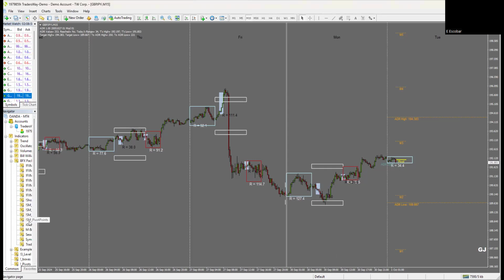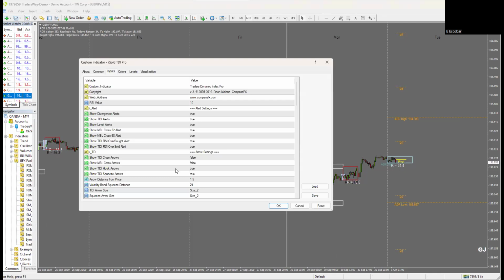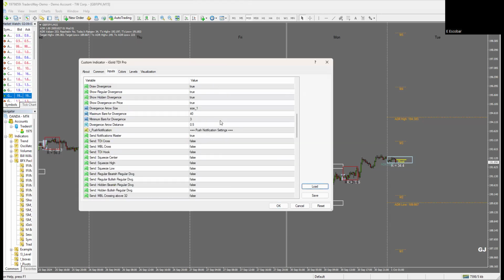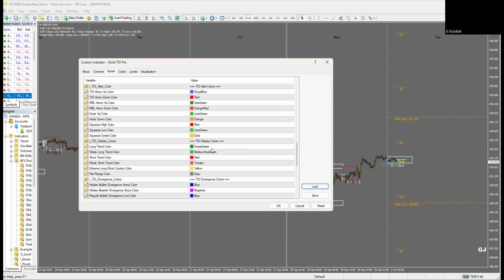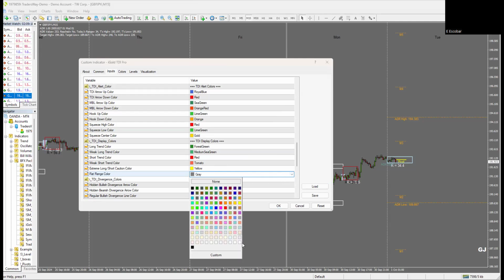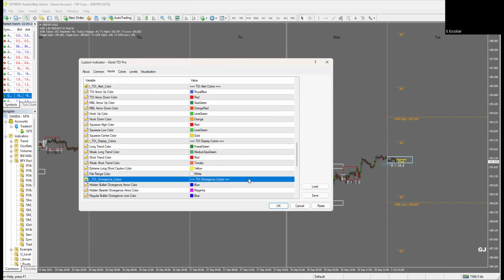Where's it at? Here it is. So I'll bring in my TDI indicator, and these are the settings when you get it. Change that RSI level to 21. And the only thing I'm going to change here is the colors because I have a gray background, so I need the TDI to stand out. Like right here, I need to change that gray. The TDI display colors, change the gray because my background's gray. If I leave it like that, it won't show.